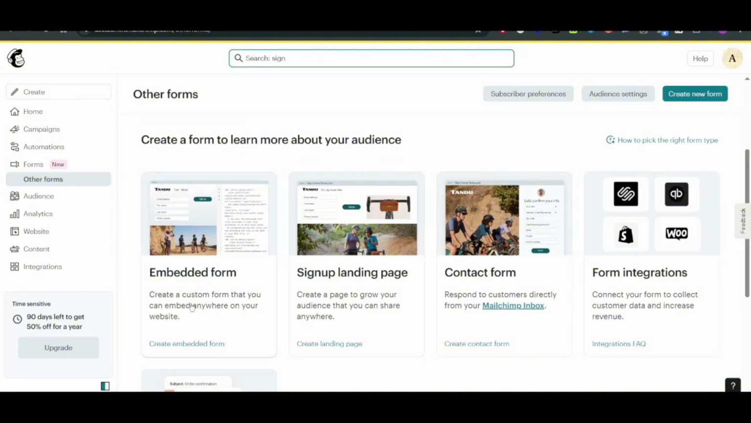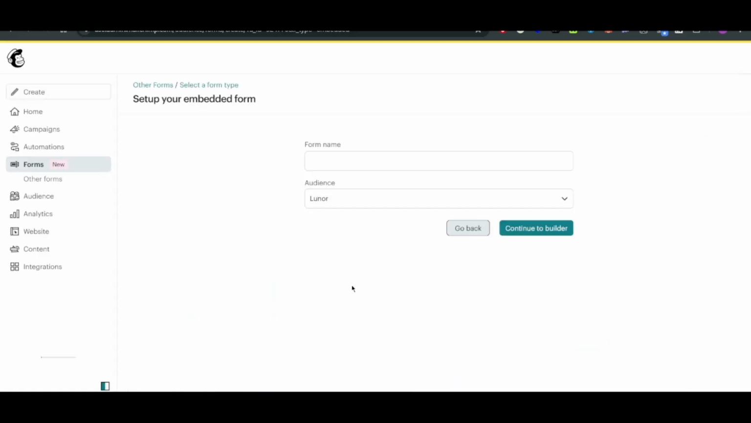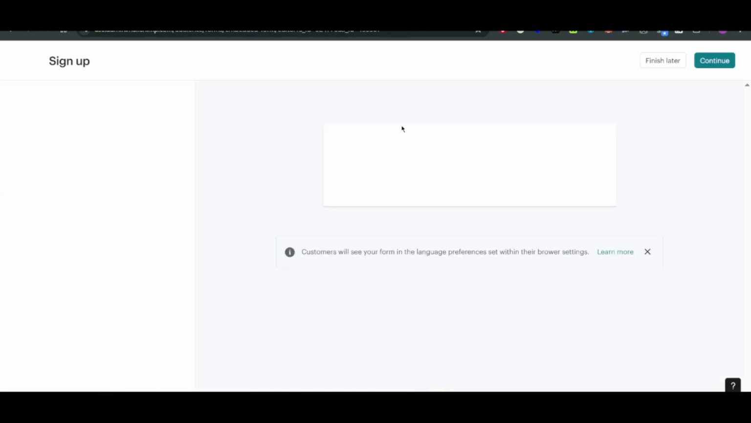And then you'll see different options, for example, the sign up form over here. Go ahead and click on that, and then you will be able to add the details, for example, the form name. We can say sign up, select the audience, go to the builder, and then we'll move forward to the editor part.